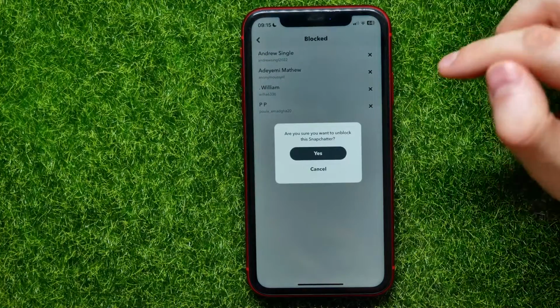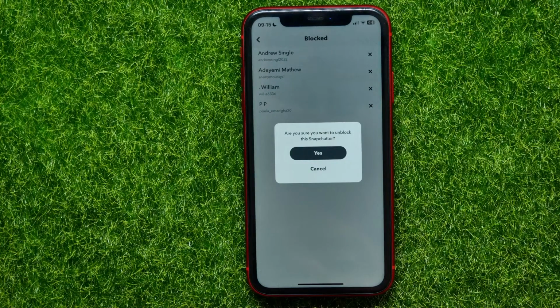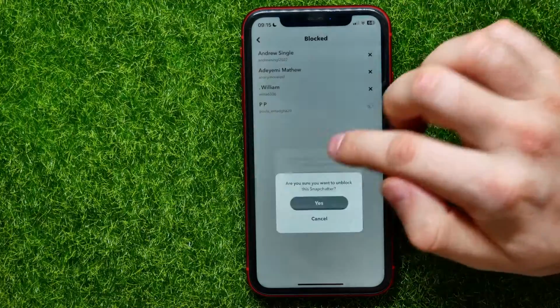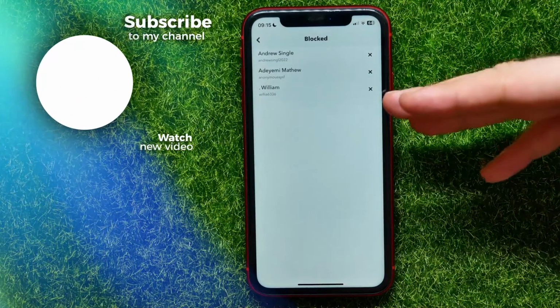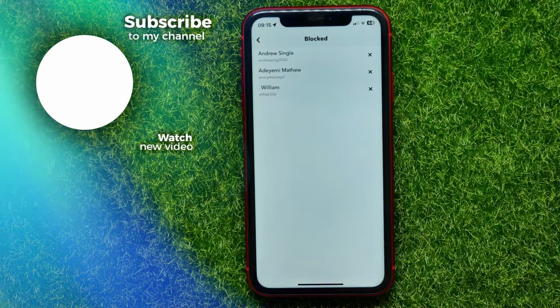Just hit right here. It asks me if I want to unblock that user. I can hit yes, and that's it. I have just unblocked a user on Snapchat.